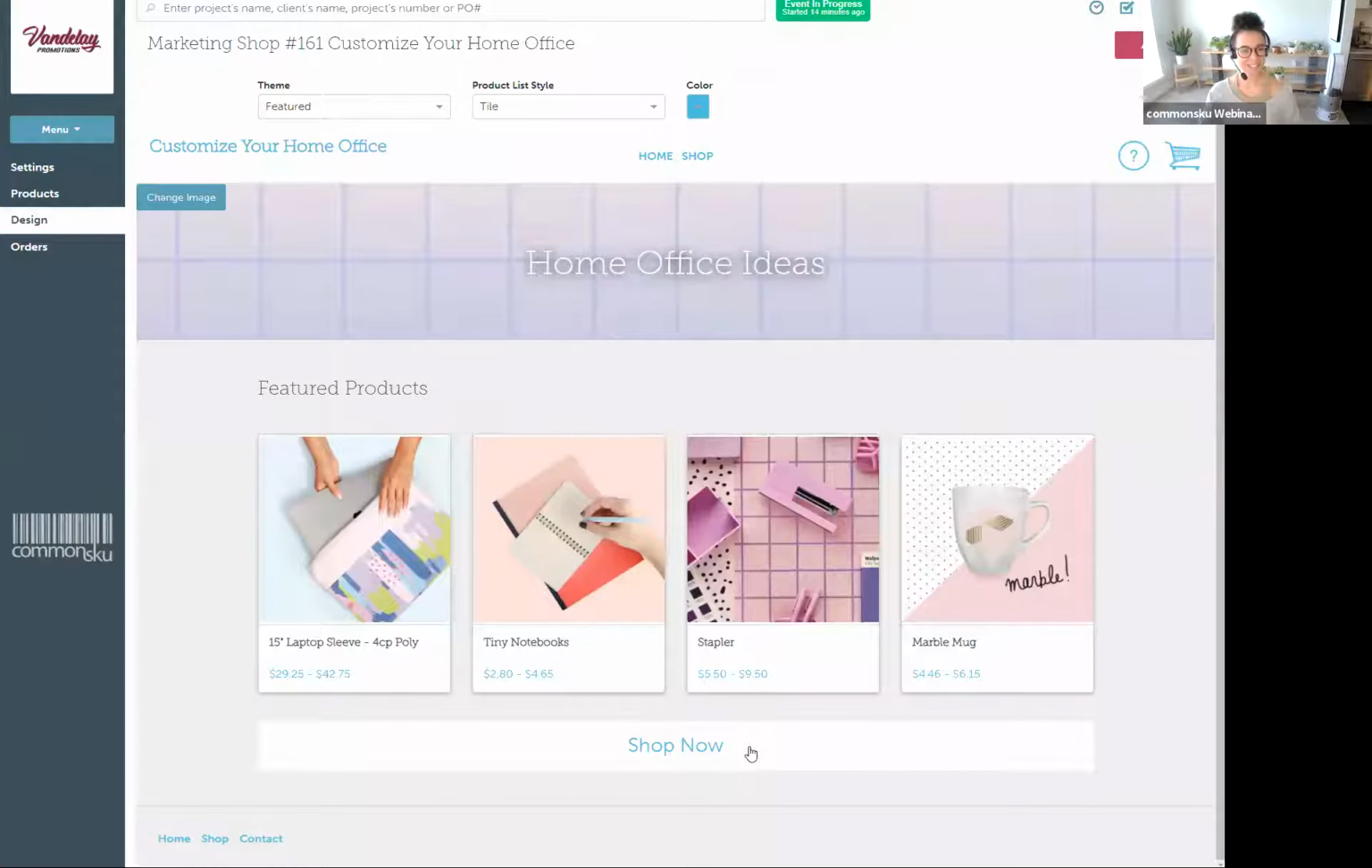Now, customizations you can be doing here. You can choose this banner title. So I've called this Home Office Ideas. You can also choose what text or image appears in that top left-hand corner. So I've changed this to customize your home office. You can also upload an image there. And then the Shop Now button. I've called it Shop Now. By default, I believe it says Browse All Products. So you can change that text as well.